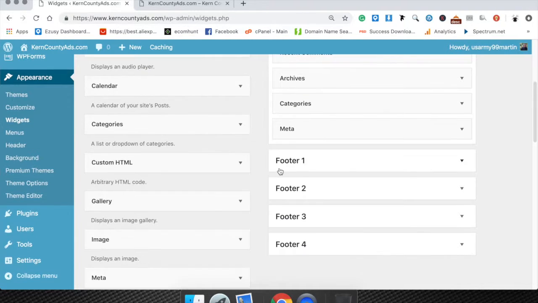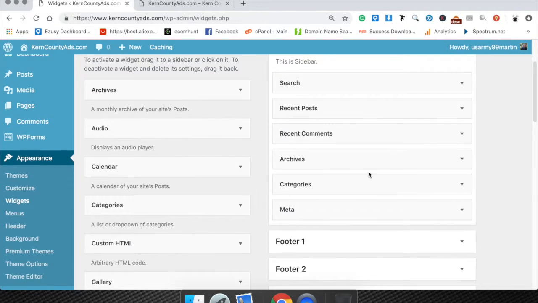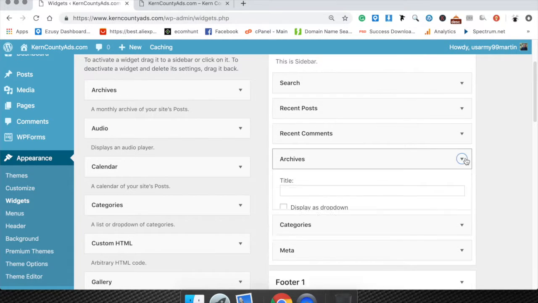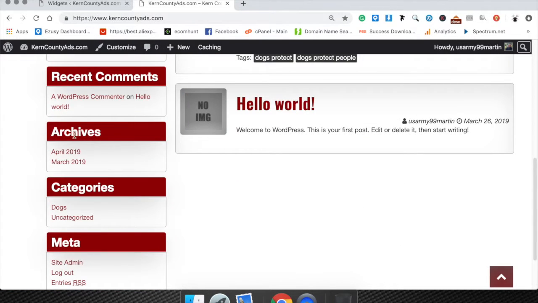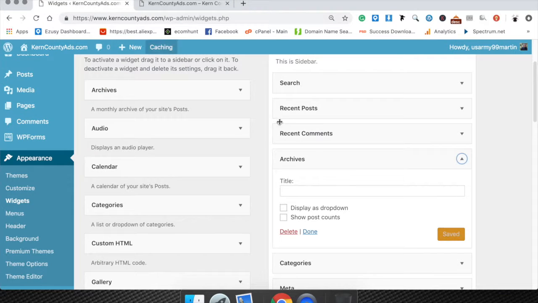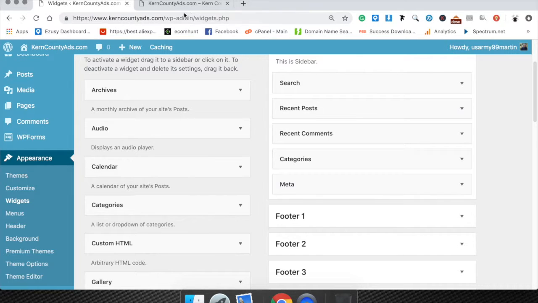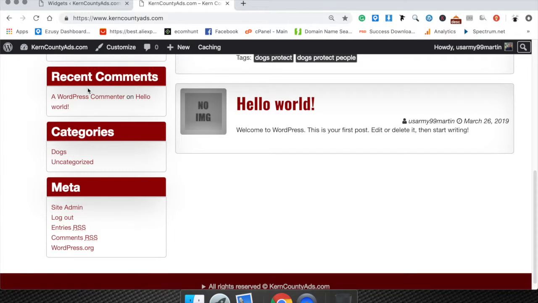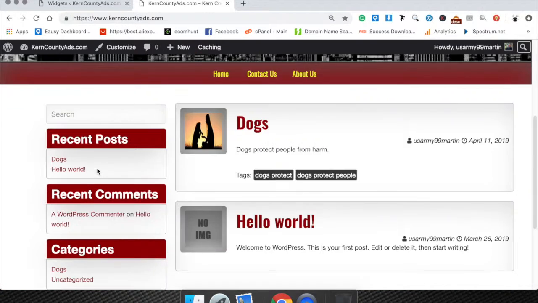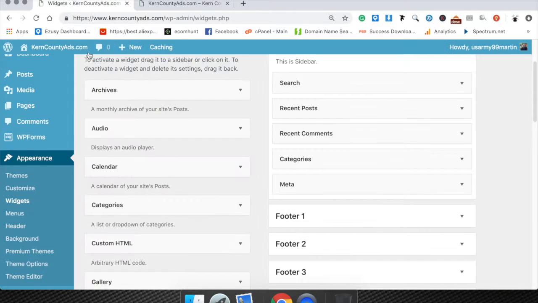So let's say, for instance, we wanted to remove the archives widget, which is showing up here on our front page. This one. Let's say we didn't want to show that. We can click on it to expand it, and click delete. And now if we refresh this, you'll notice this will disappear. And there it goes. So that's how you add and remove different widgets.